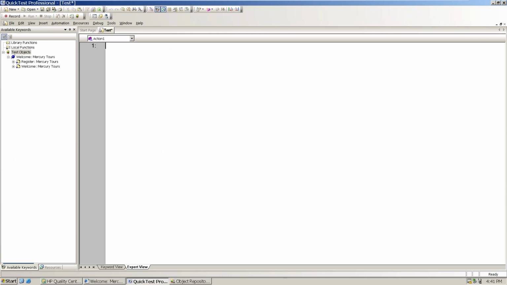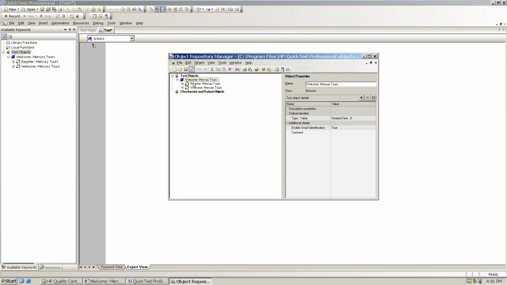The first thing is you have to add all the objects to our object repository manager. Once you add all the objects to your object repository manager, save it with some name, like you have to put .tsr. Once you have put .tsr, now you have to associate all those objects to the test object.